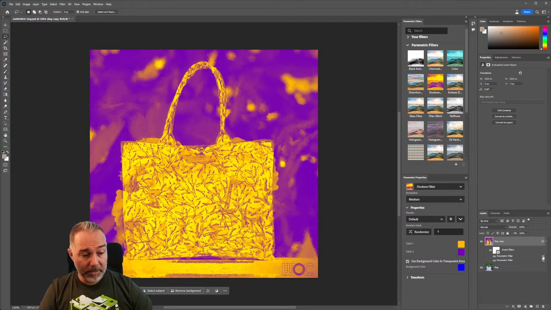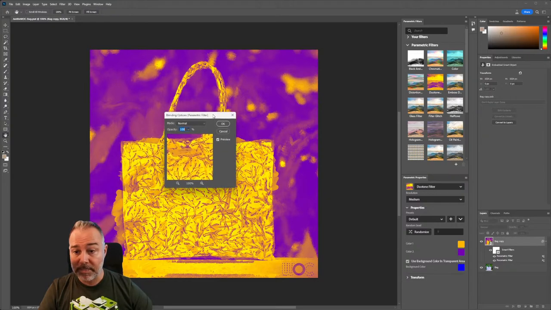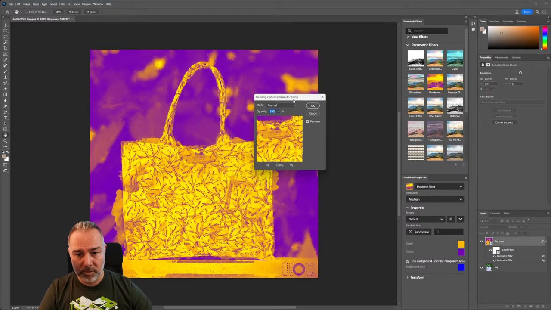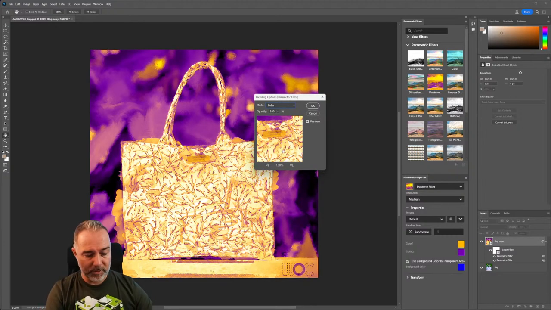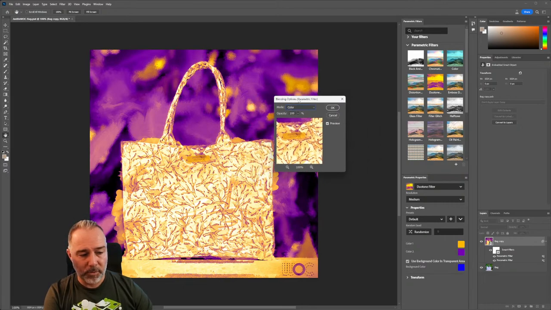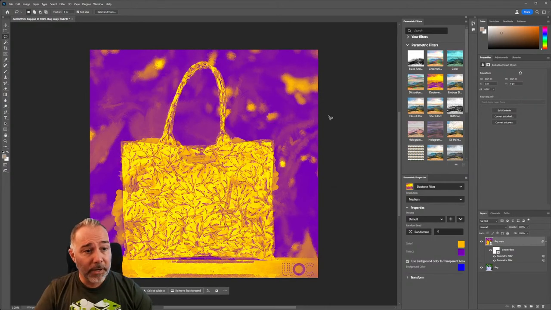A cool tip is, if you double click on any parametric filter, you have access to the blending mode. So you can choose and get something that makes more sense for you. For example, I like this one to keep the details of the oil painting, but to reapply the new color. I think it gives something really cool. So that's up to you.